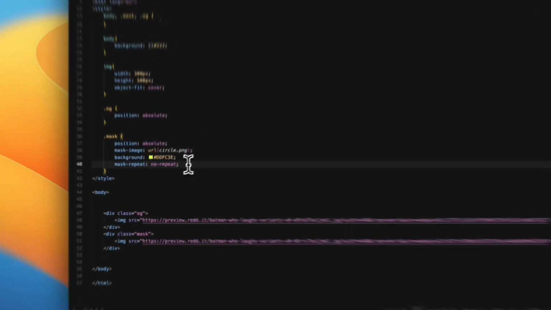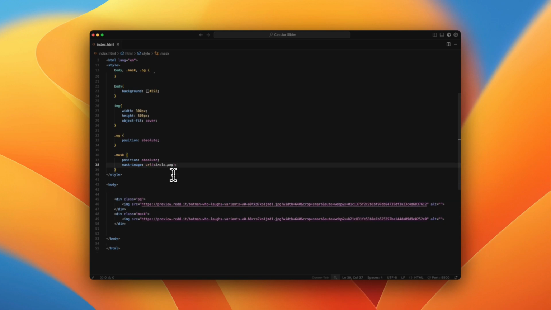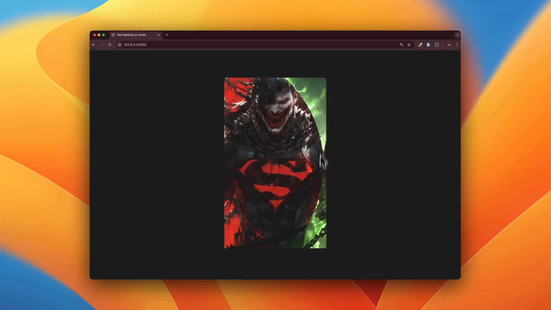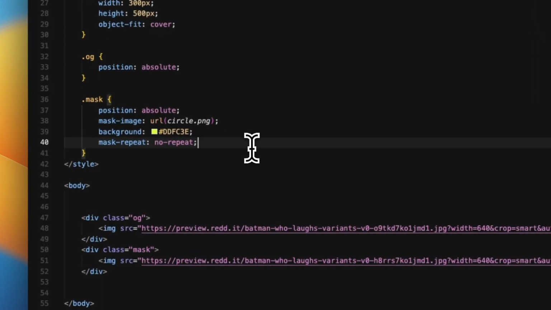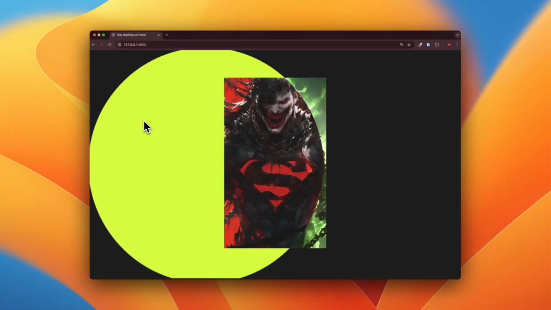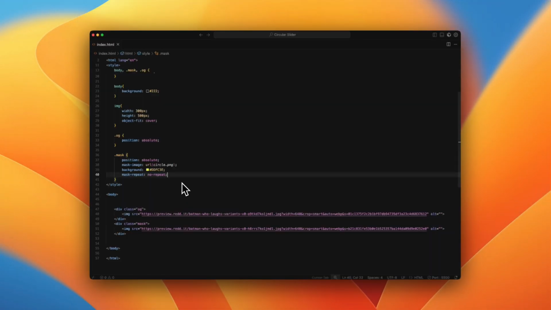Now, if I don't add the mask repeat, you'd see that we can see the red image, or basically the mask image, through a circle, and then the circle again starts repeating right after it ends. So we need the no repeat here. And when I save that, you can see that it's pretty big in size, so we need to shrink down the size of the mask.